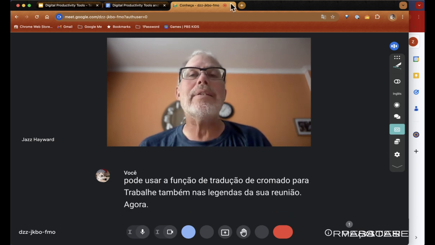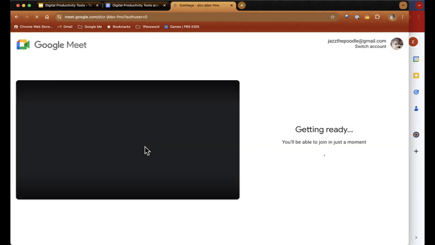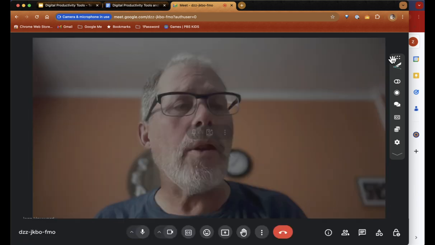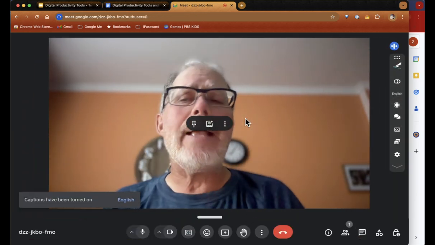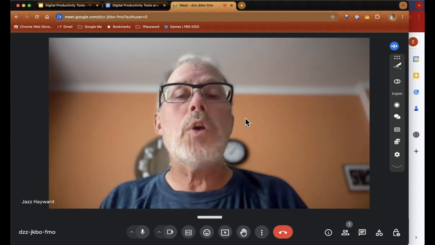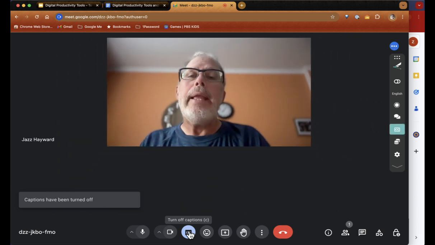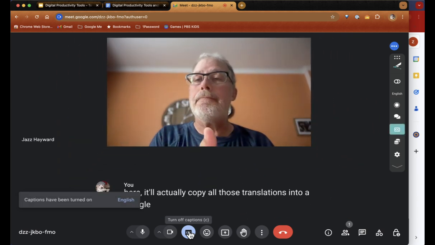Now, having said all that, there's another cool feature I want to show you. It's called Scribble. Let me open up that piece again. Scribble is an add-on that you can see here. And what it does is it acts as an admin person for you, taking notes. So as you remember the translations that we've got going down here, it'll actually copy all those translations into a Google document. So that's great.